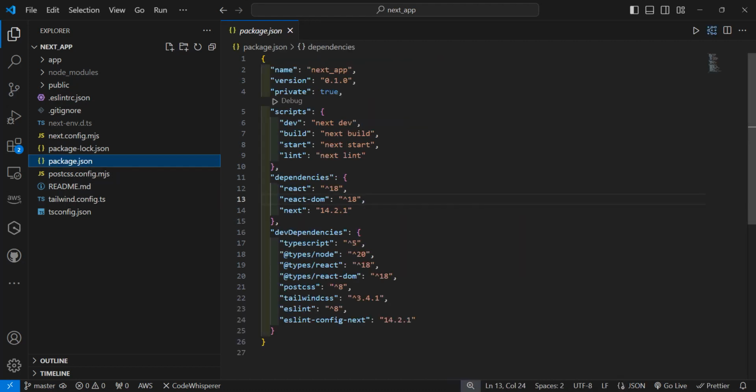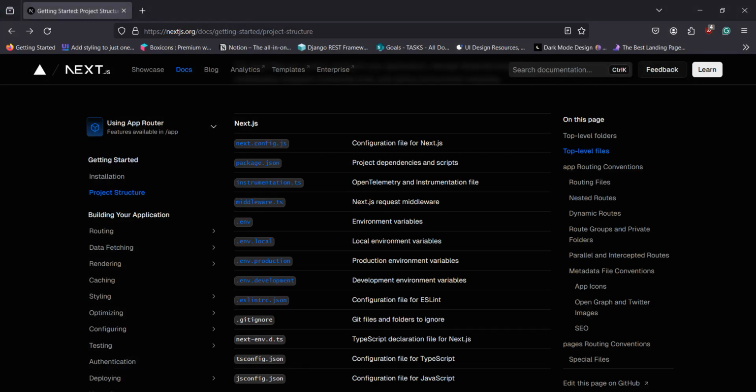package.json. And remember, I'm not going to explain all the files because most of the files we will not touch. So this package.json contains our dependencies. If we go to the official Next.js documentation website, here you can see package.json. It contains project dependencies and scripts.